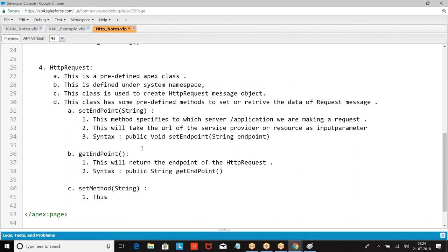Now look at the format. So this method will specify.